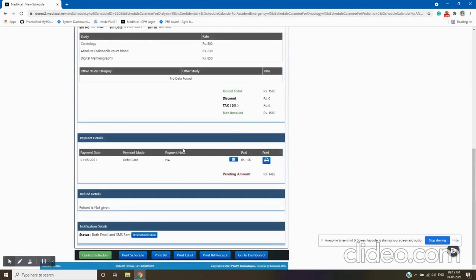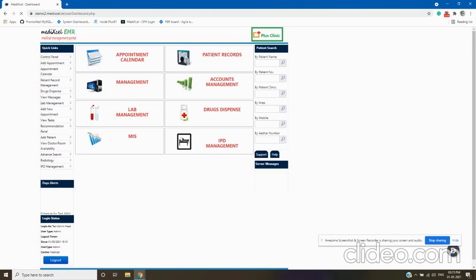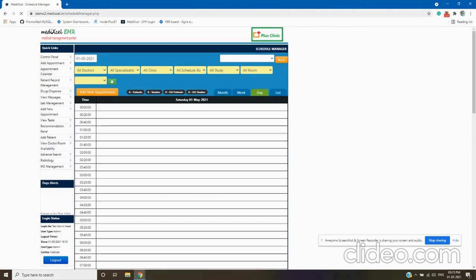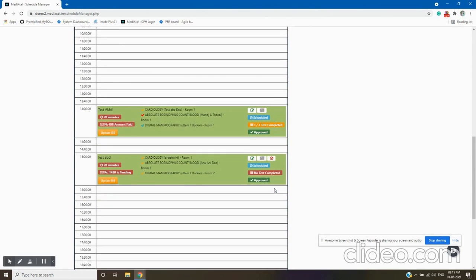Now the schedule has been made, the appointment has been made. You can print the schedule by clicking over here, print the bill, and print the bill receipt. Now, this is how your appointment will look in the appointment calendar.